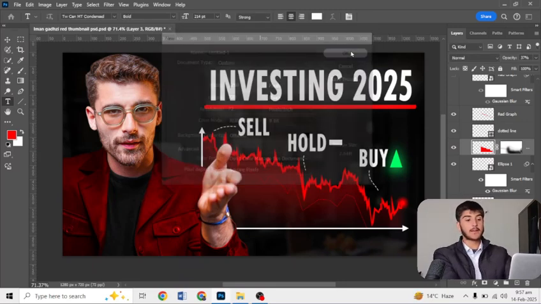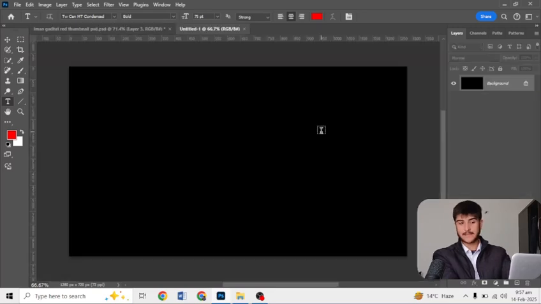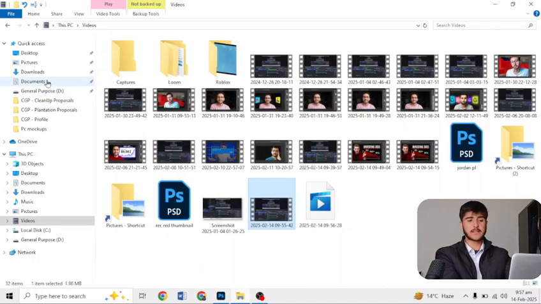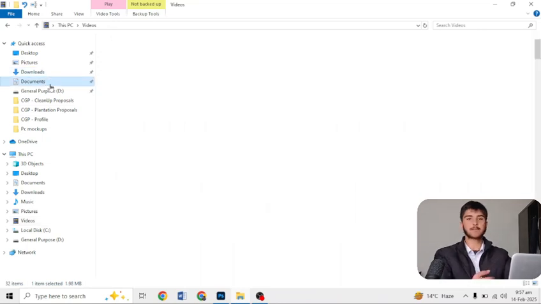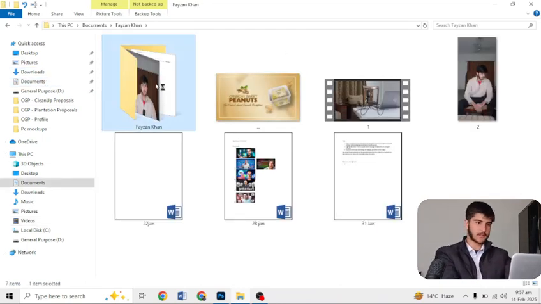So we're going to start with creating a new Photoshop document, and make sure that you set the width to 1280 pixels and the height to 720 pixels. And just make sure that the rest of these values match mine, just to avoid any inconveniences while you're following this tutorial. Click on OK.